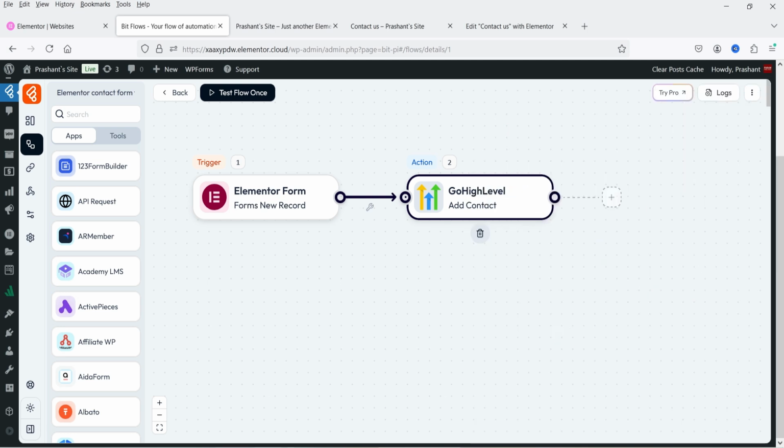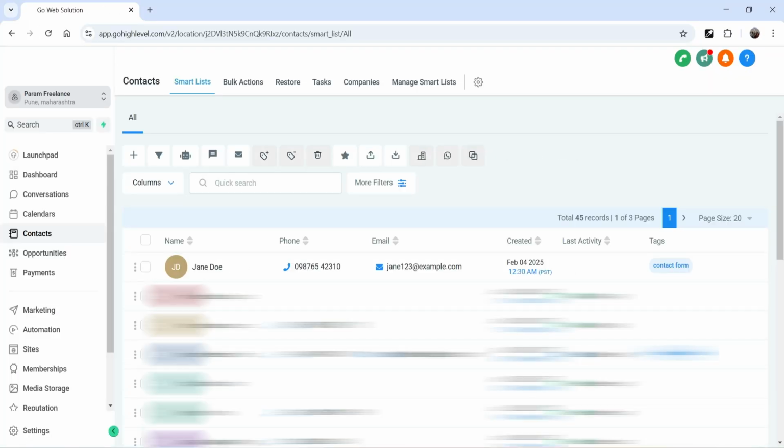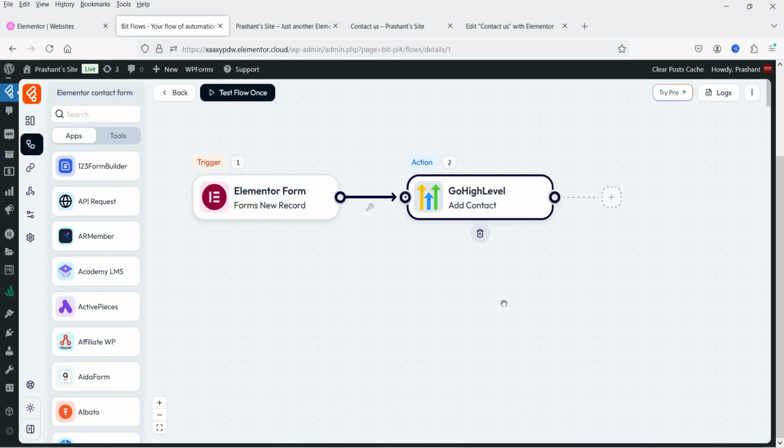All right, now let's go to Go High Level and let's refresh it. And you will see the new data is added in Go High Level. So it has successfully entered the data in Go High Level. You will see the name, phone, email, and this is the tag. So this workflow is successful.